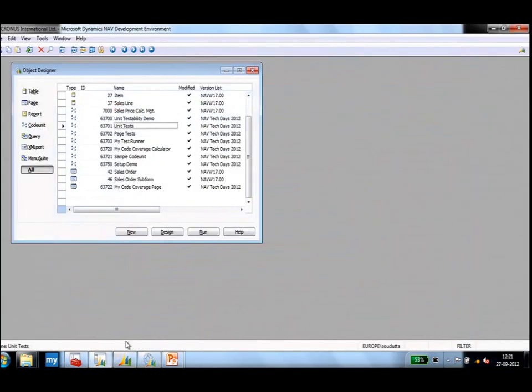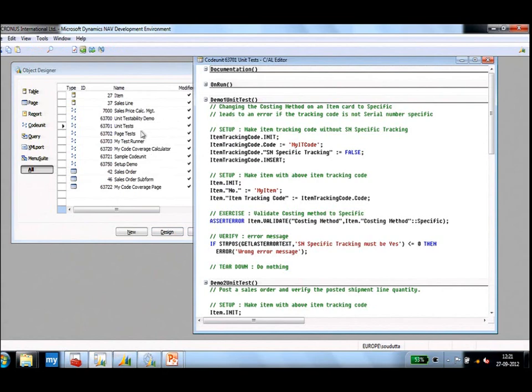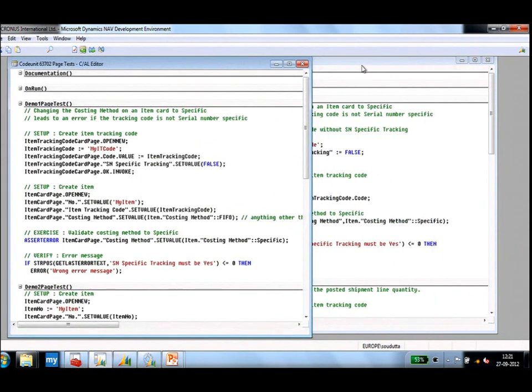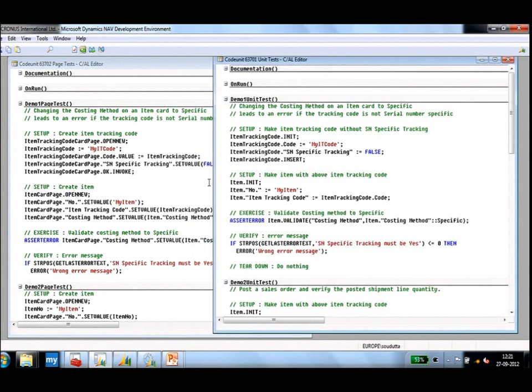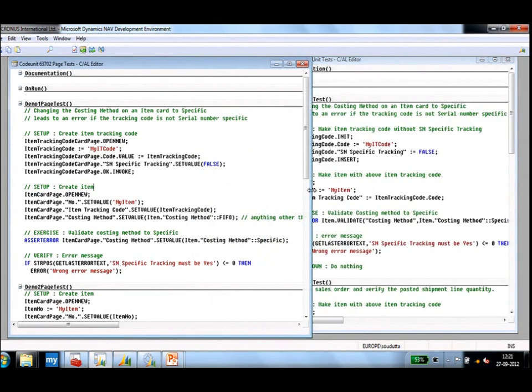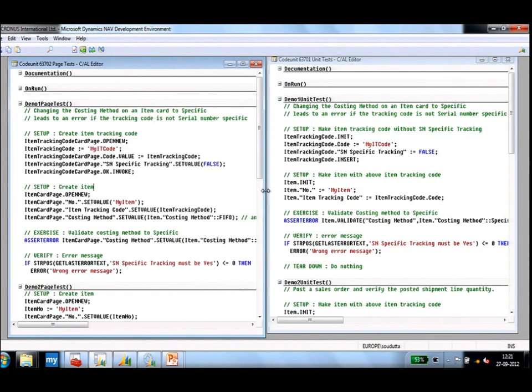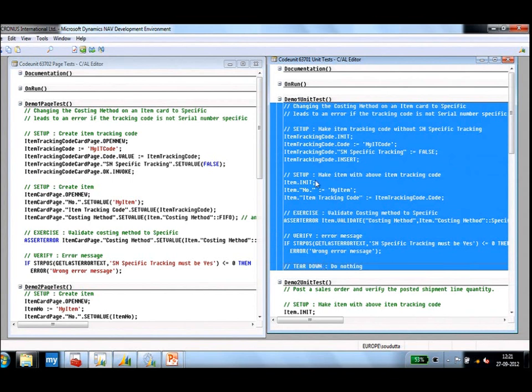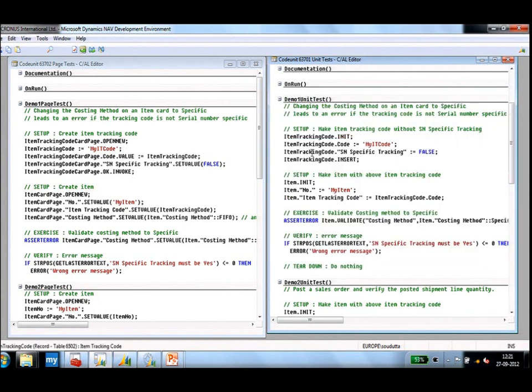And so this is my unit test, and this is my page test. They do the same thing in a slightly different way, so I keep them side by side. Notice that there is a page test also for the first demo that I showed you. Notice that in a page test, I use the test page type a lot, whereas in a unit test, I use direct manipulation of the record.